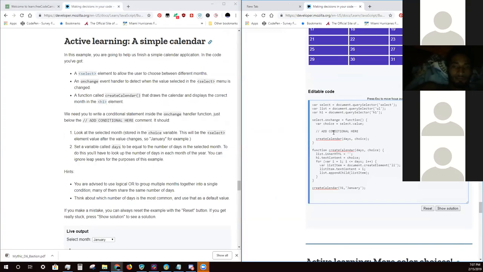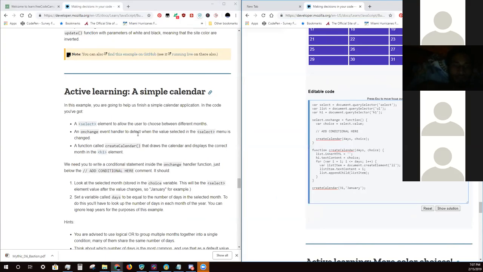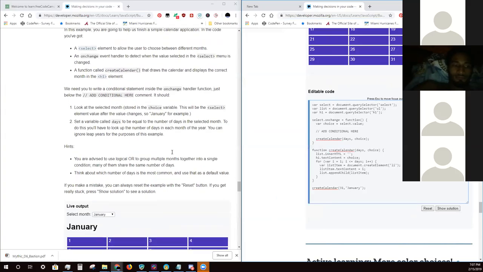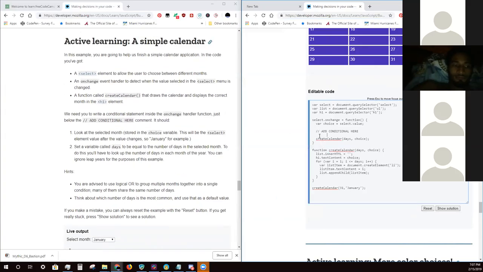So they want an if else statement, right? Or do they want switch? That doesn't really say. Well, we'll just do if else because they want the or in there. So if this is your conditional and this is your block. So if select dot value equals January.